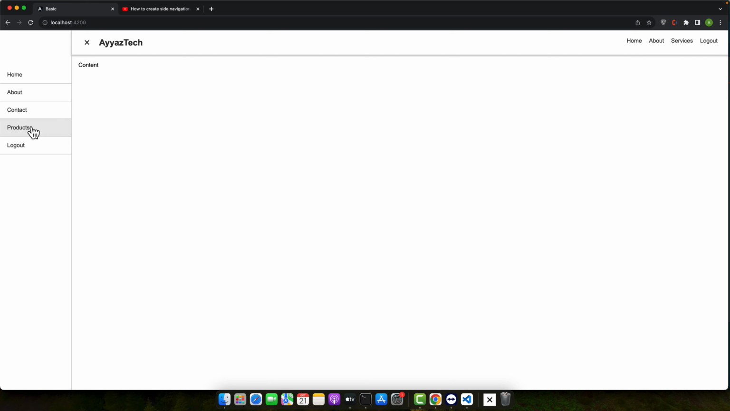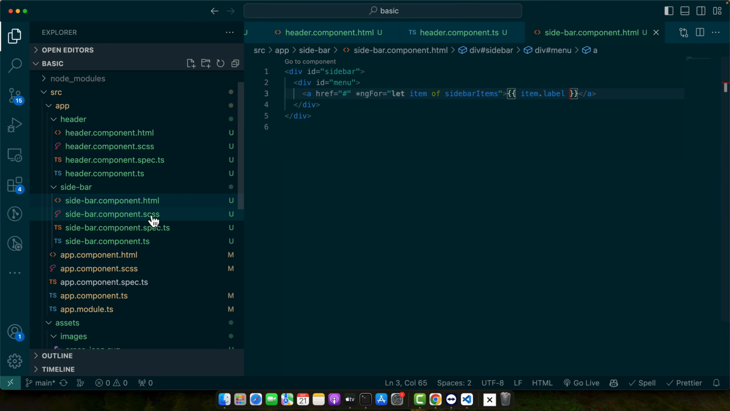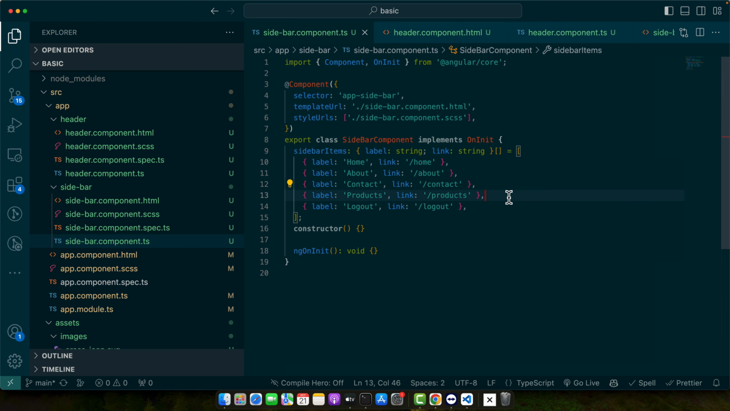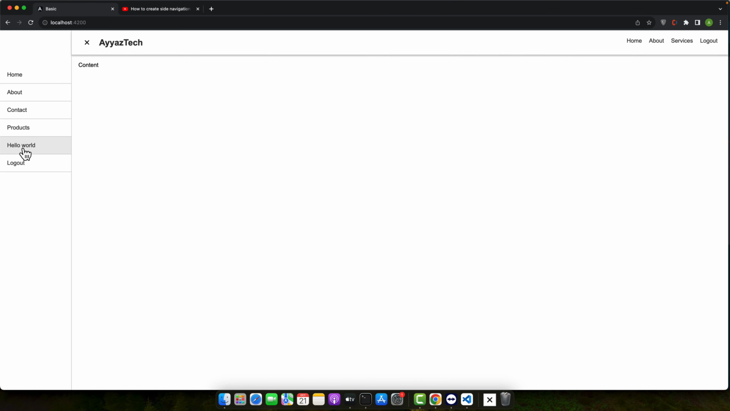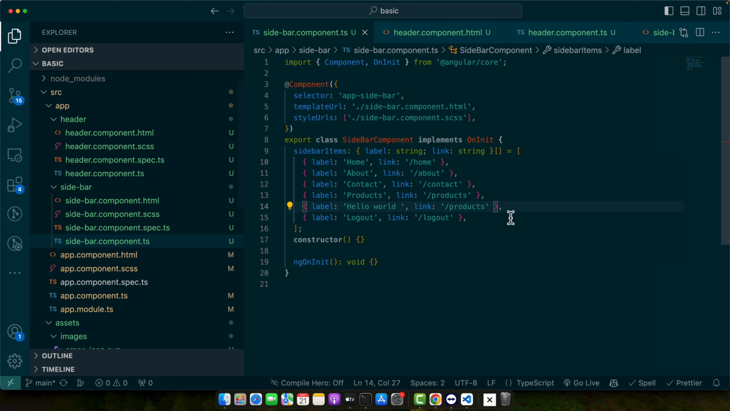Now if you open it, you will see these links. If you go back to the TS, if you add any more link, you will see that in real time. Save it. And now if you look at that, we have that new menu item added.